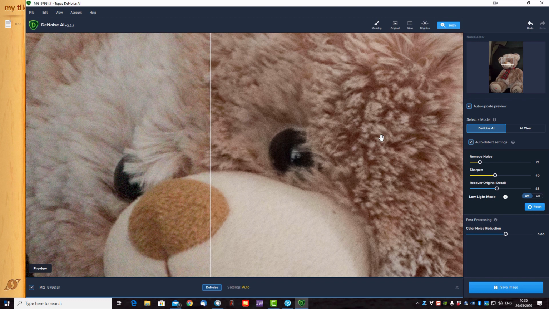So that's how Denoise AI works with a regular image. There's just one thing left to show you, and that's this thing about masking. So we'll cover that next.